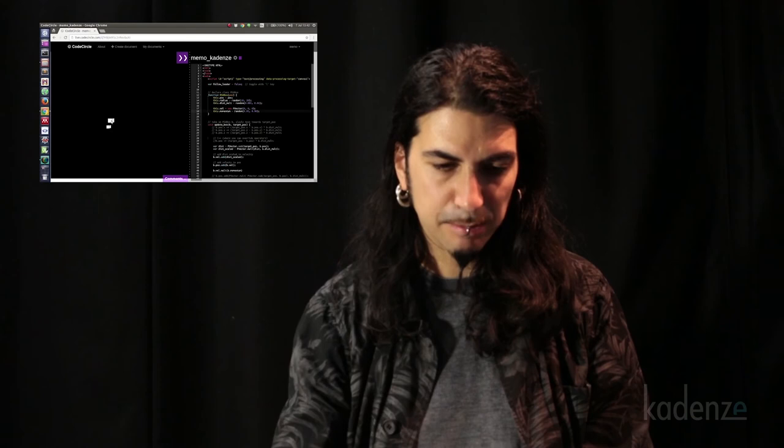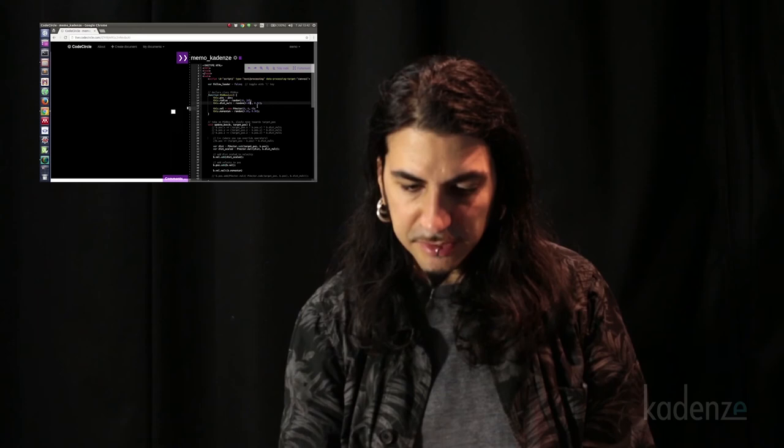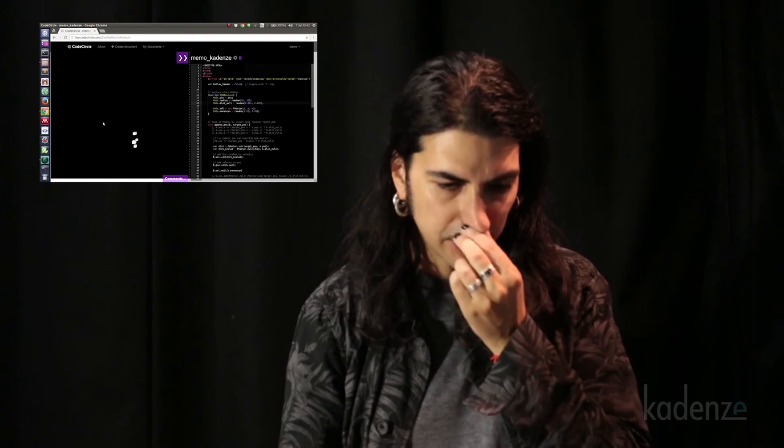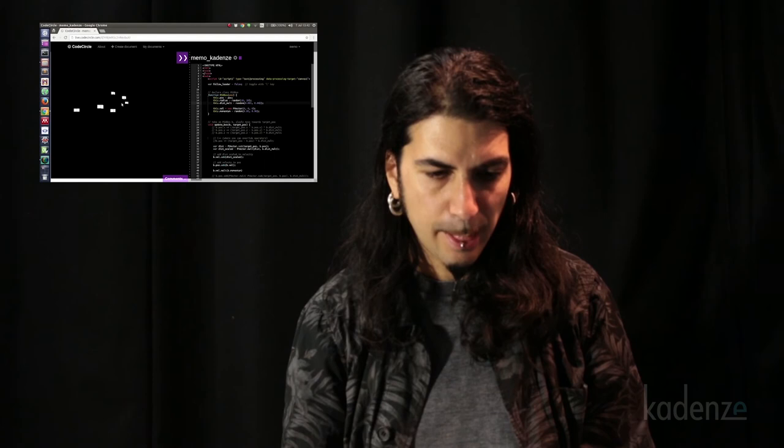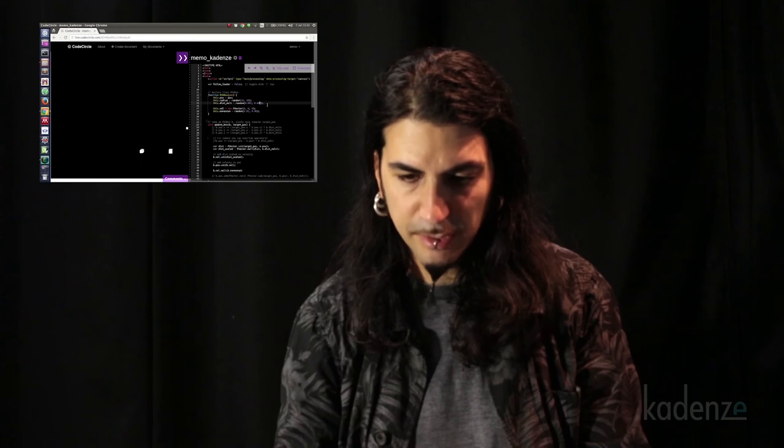I'm going to add a few more blocks. It's still a bit too fast. Let's slow it down. Yeah. So now they're all following the mouse. I'm going to press L. Oh, that's a bit too slow, but you get the idea. Make it a bit faster.